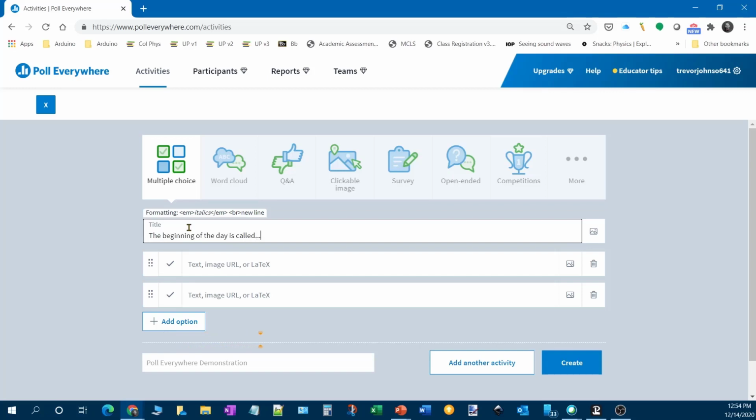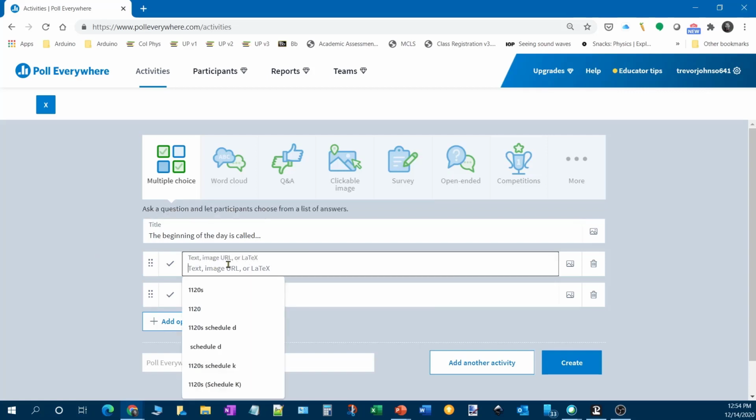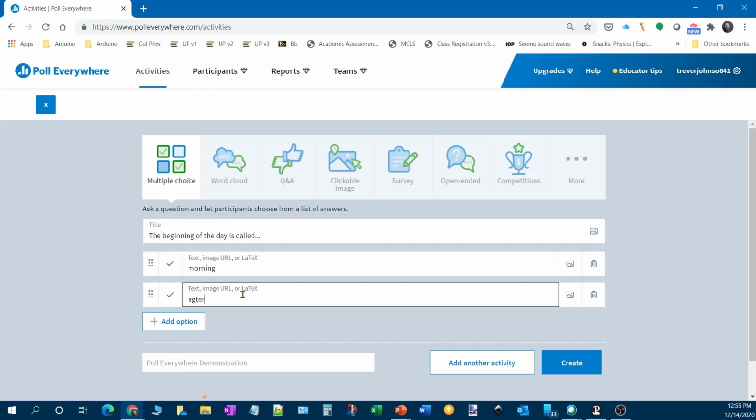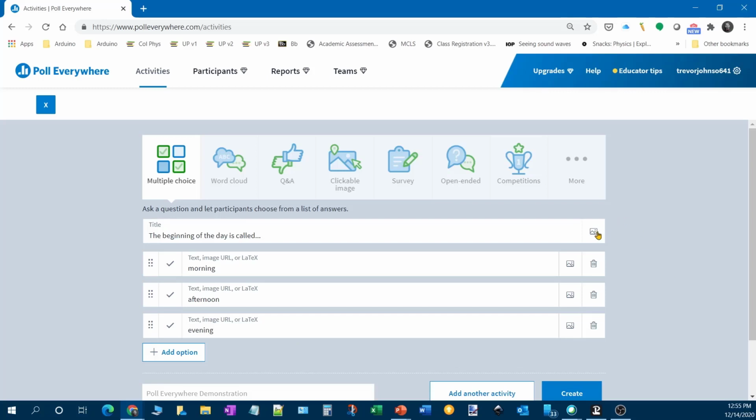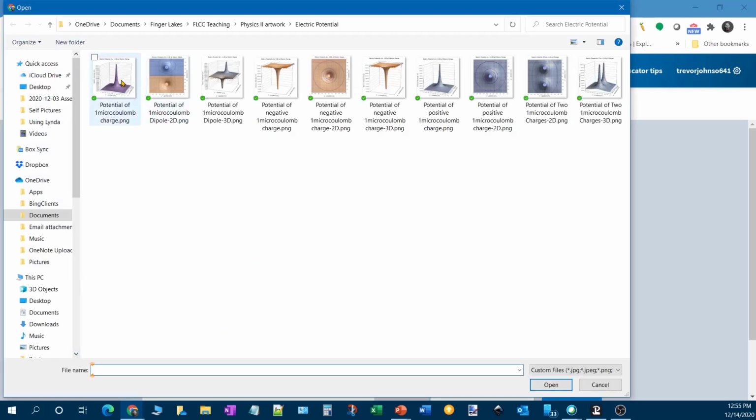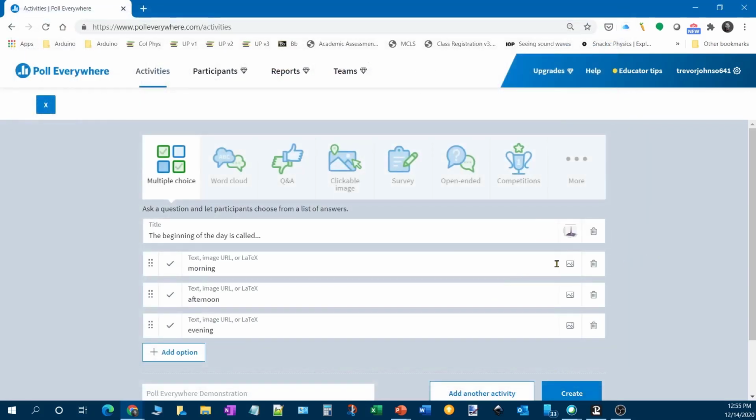Okay, so any type of multiple choice question that you want to put in, you can type in text for the answers. And so on. You can add options if you'd like. And so on. If you want, you can add a picture. Notice this little icon. If I click on that, I can pick a picture off of my computer to put it in. You can actually add images for your answer choices.